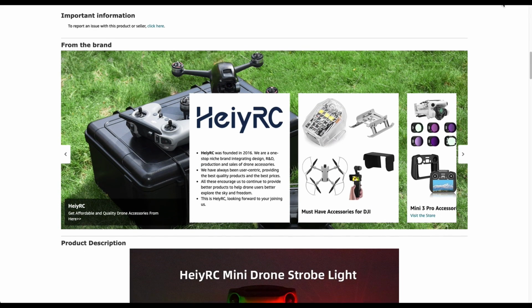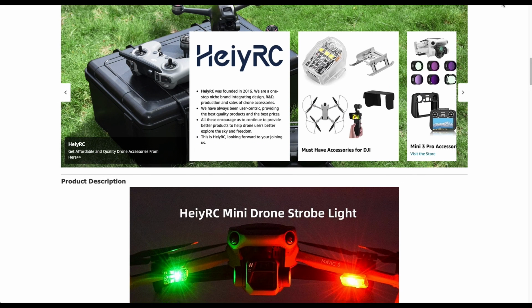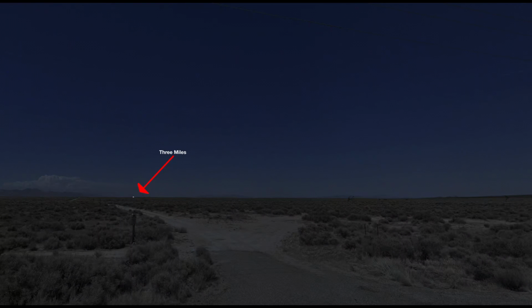I suspect shipping time will be vastly reduced for the Amazon, but you're paying about twice the price so you can get it faster. To test its visibility, I took it out to the desert away from city lights, placed it on a stand, and drove 3 miles away from it to ensure I could see it, and indeed, I was able to see it.